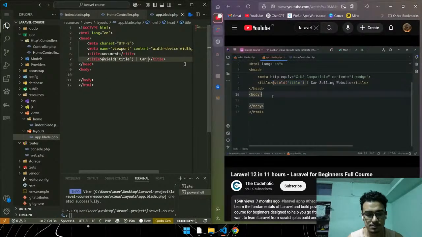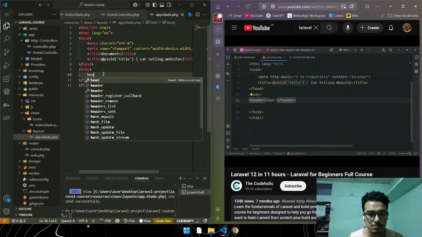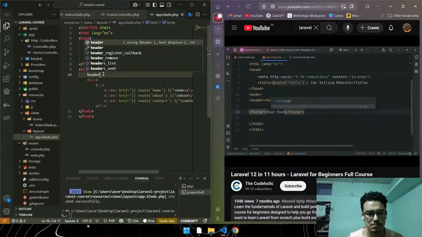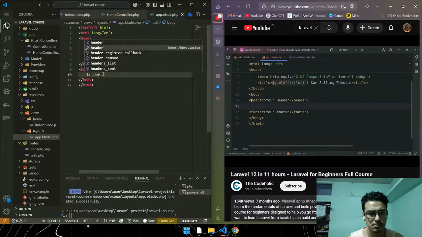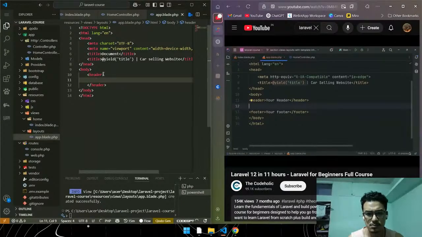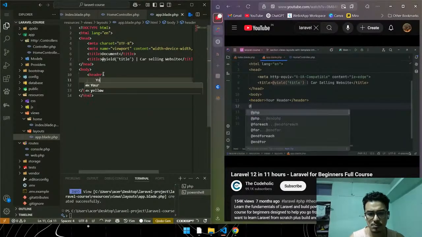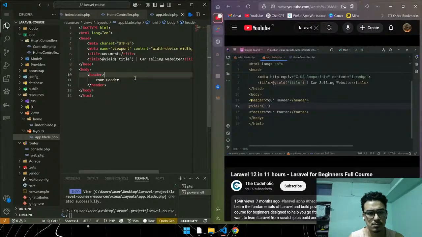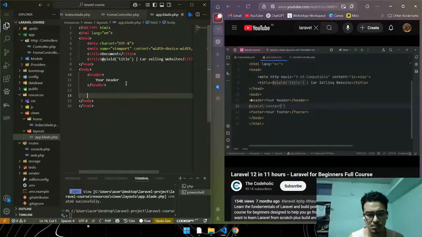Okay, so I'm defining the layout and the layout needs a header. So I'm going to define header right here and we can just type a hard-coded text like your header. I'm going to define footer as well, and that's going to be your footer. And in between the header and footer, we're going to obviously have the main content. Again, I'm going to use a yield directive, and I'm going to output a section with name content. So I have the very, very basic layout ready.